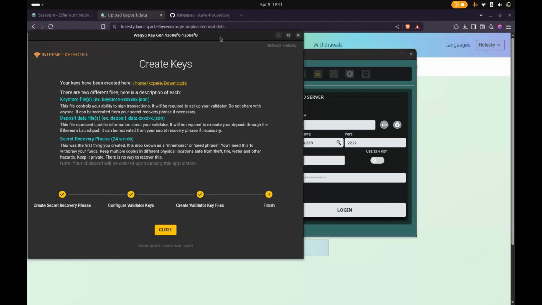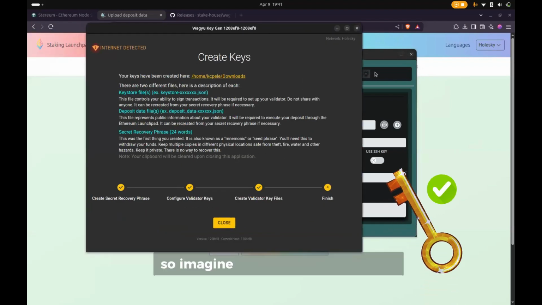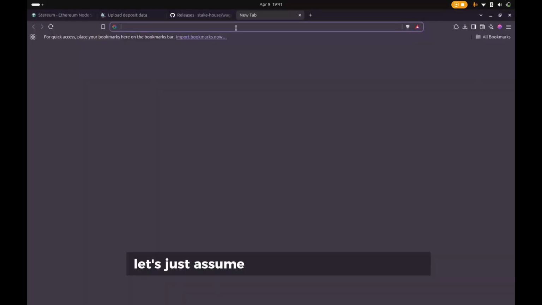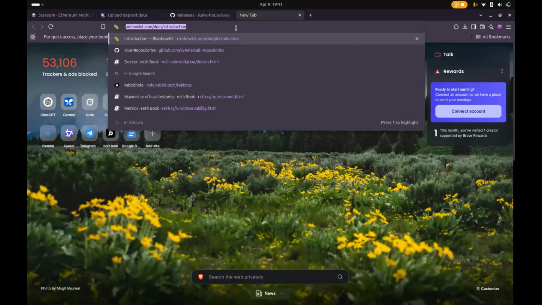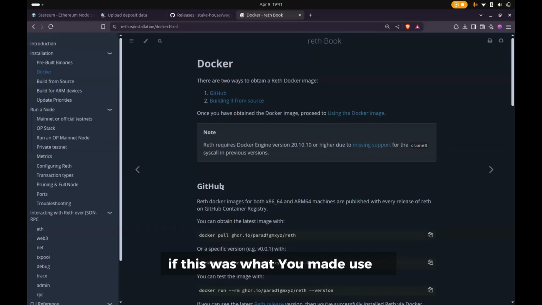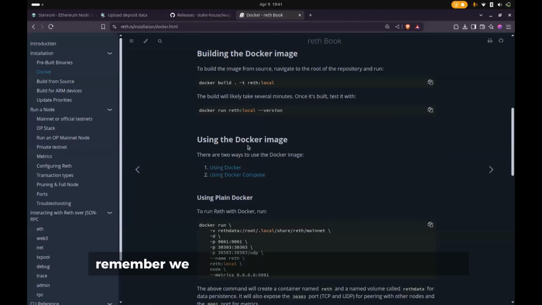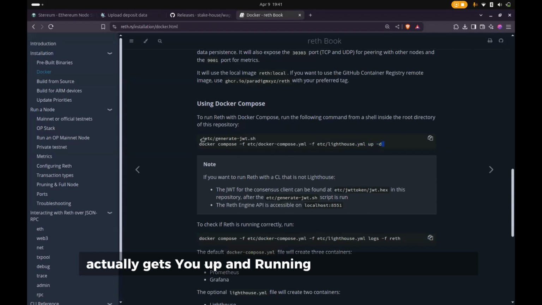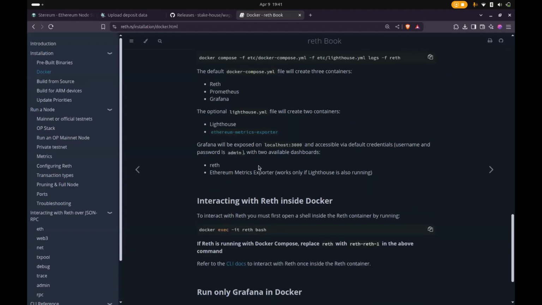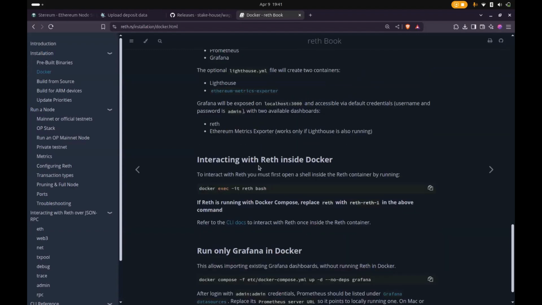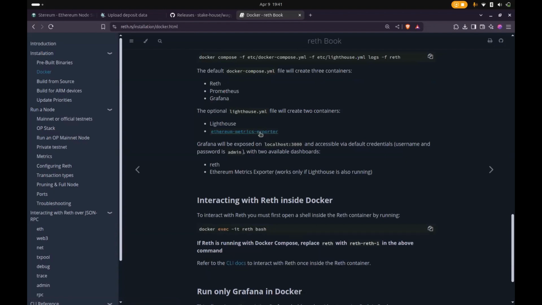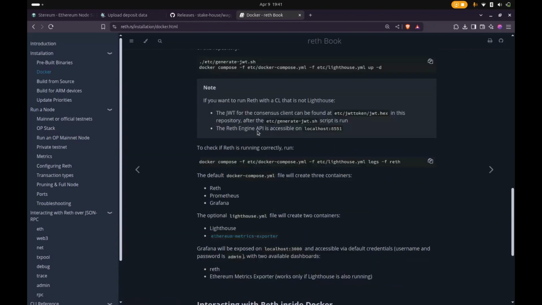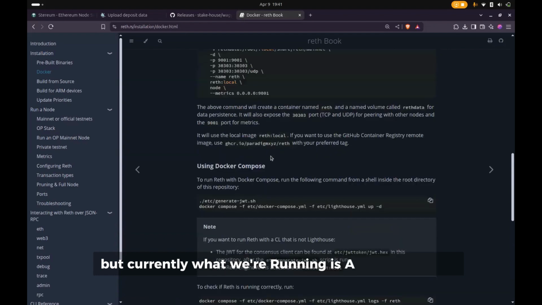I have good network here, and this is it. Our key has now been generated successfully. So imagine you were not using this. Let's just assume you made use of this. If this was what you made use of, you actually did this yourself. Remember, we have a one-line command that actually sets things up for you. So this command gets you up and running, both with an execution and a consensus client. And if you remember, there's a command you pass if you don't want to run a validator node. But currently what we are running is a validator node.